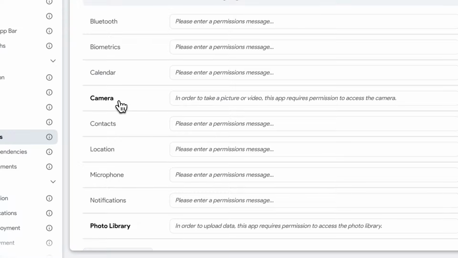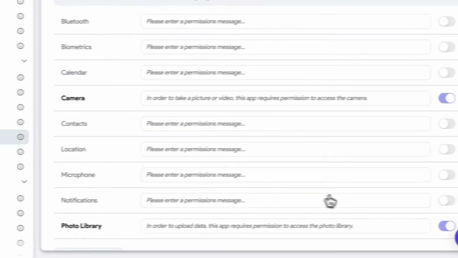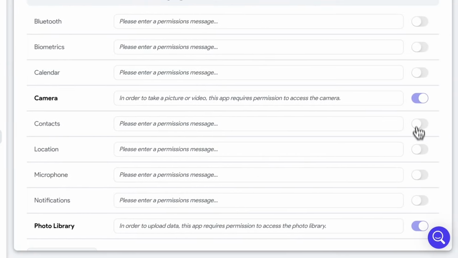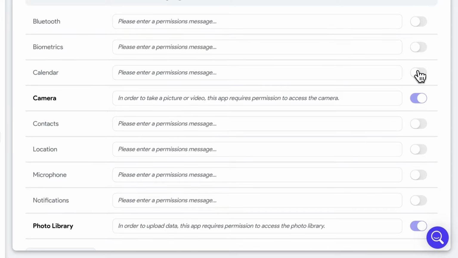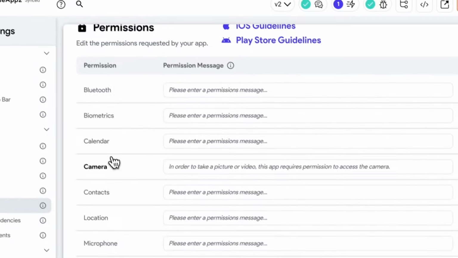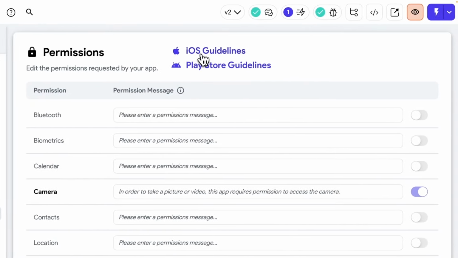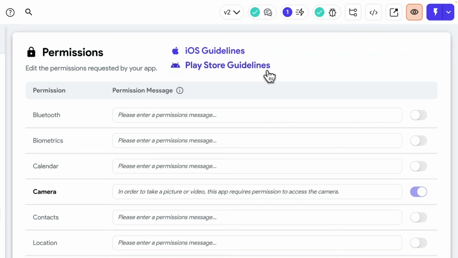And that's why you can enable or disable these permissions also in FlutterFlow under the permissions setting. Since we already added an upload and save media, the camera and photo library are automatically enabled for us. You don't need to do anything else. And you cannot even disable it right now because you're using them as of now. So you can read more about the iOS and Android guidelines about this if you want to learn more.